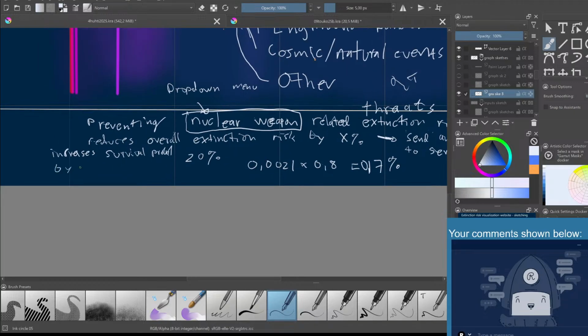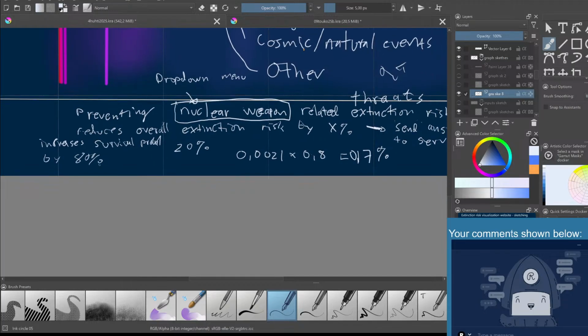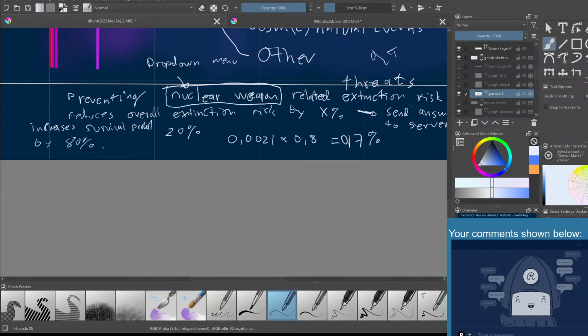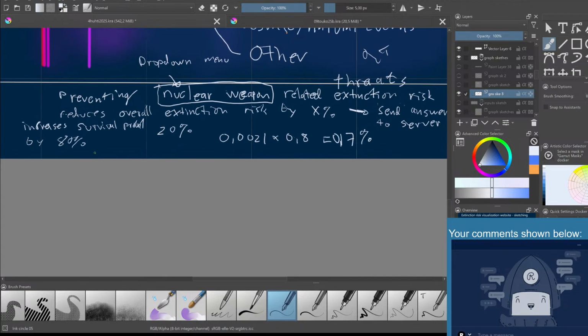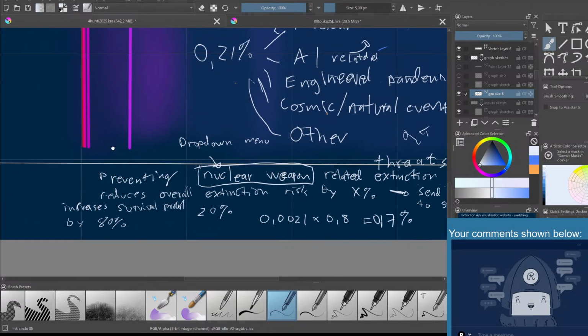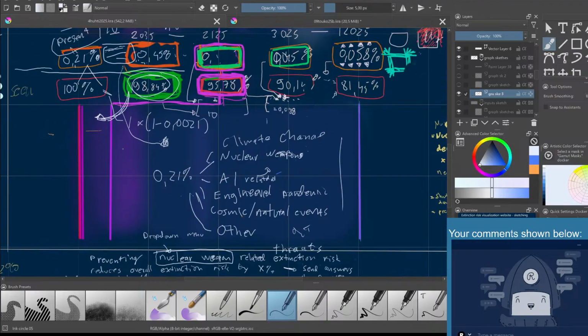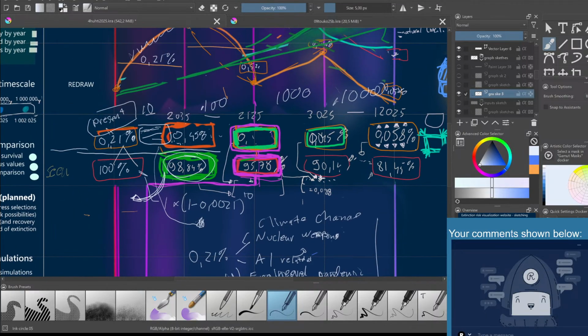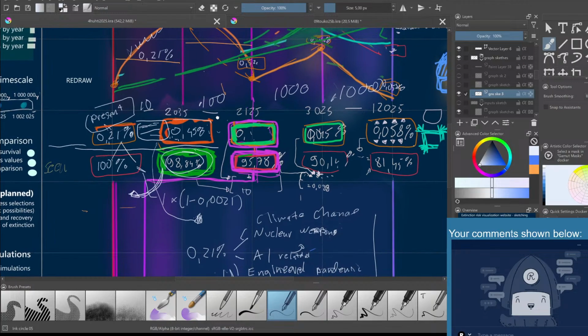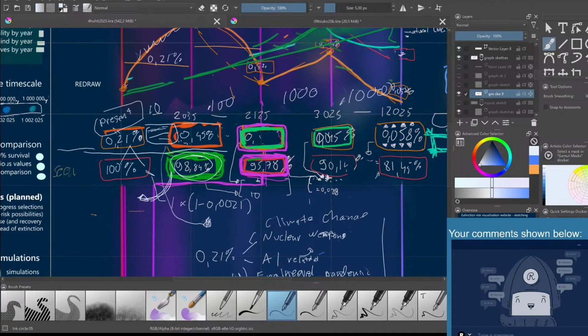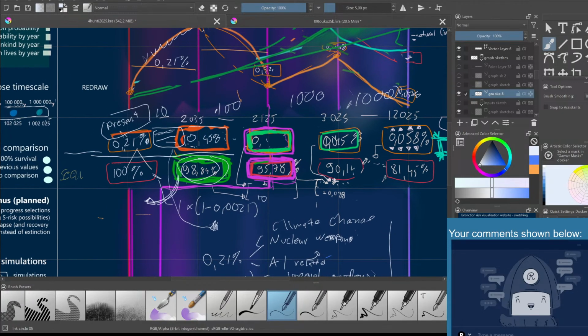Can we use... it doesn't work like this. I cannot just say it increases survival probability by 80%, because the point here is that I have these two different sets of inputs so that the user can choose, depending on their way of thinking, which one they use.